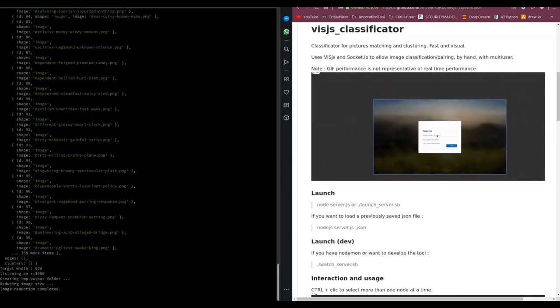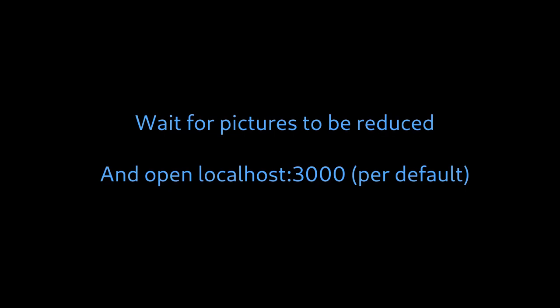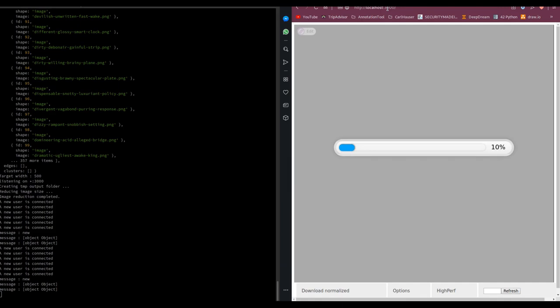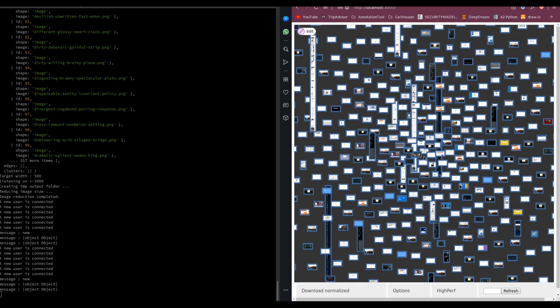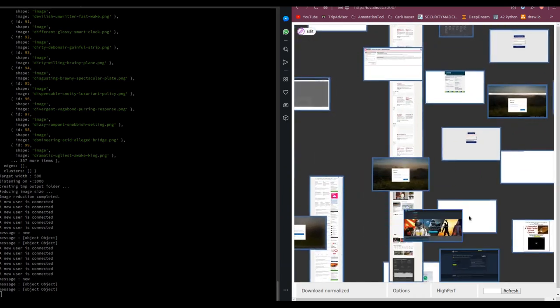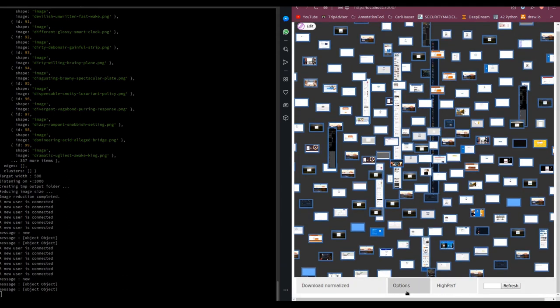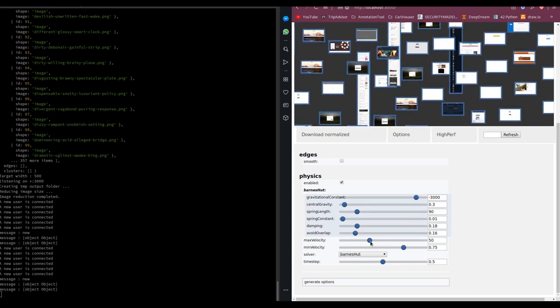VisJs server is launched, and is reducing the size and resolution of all input pictures. This implies that you may have to wait a bit before being able to access the server. You can then try to access localhost 3000, the default port, to get access to the user interface. You may have to wait a bit until the graph is loaded. You can then navigate in the pictures, move them, link them together, create clusters. You can also modify physics options to get a faster rendering or a nicer display. That's all for VisJs Classificator installation.